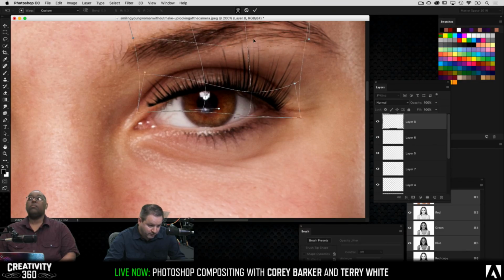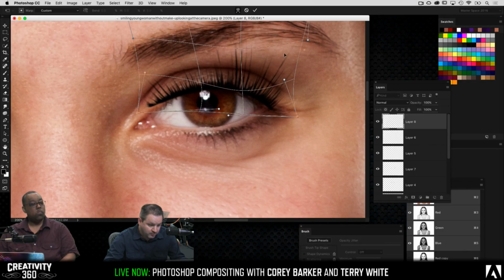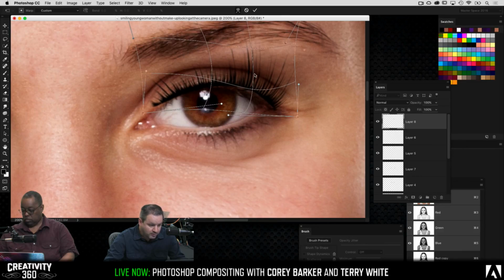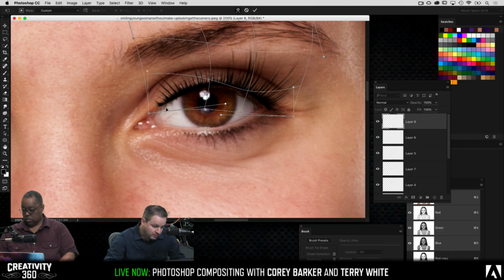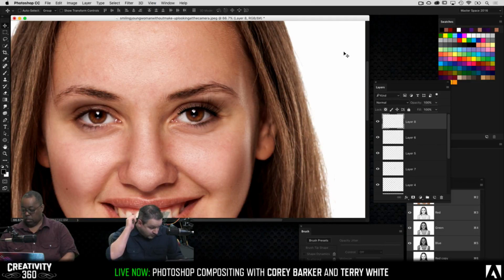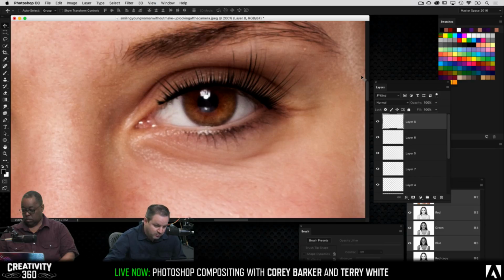Give those lashes a little bit of a bend. Something like that. Okay, there we go. Let's have it flare out a little bit more. This is catty lashes. There we go. Okay. So now I've got that. Need to smooth it in a little bit.